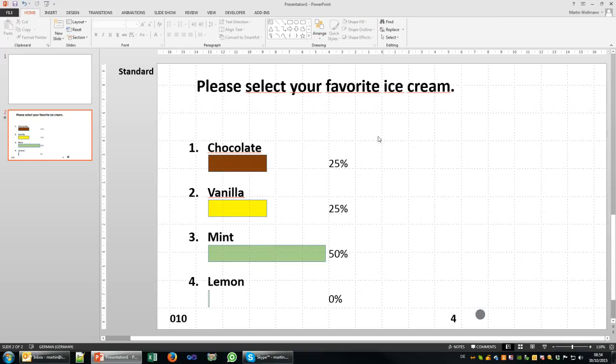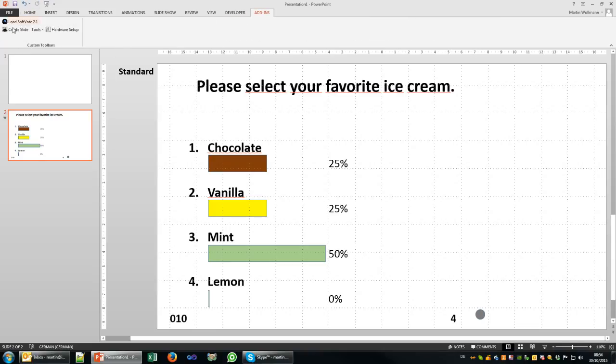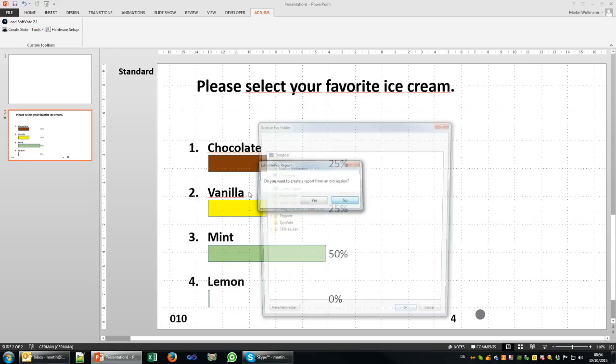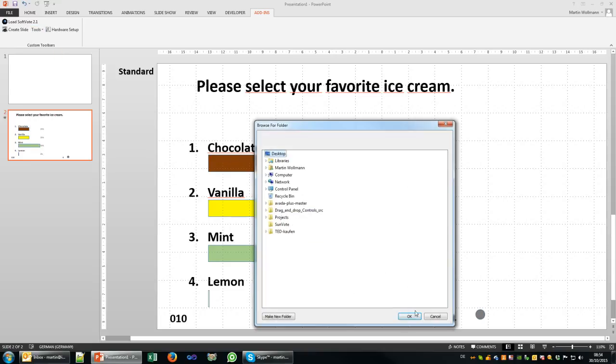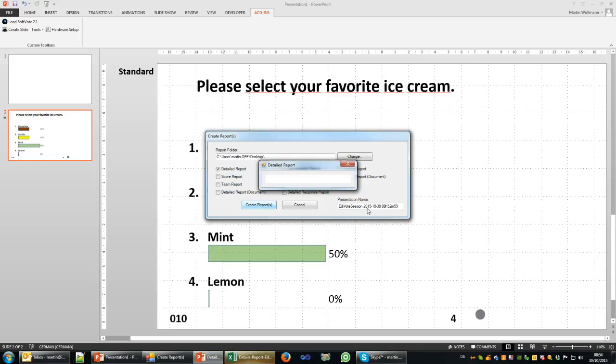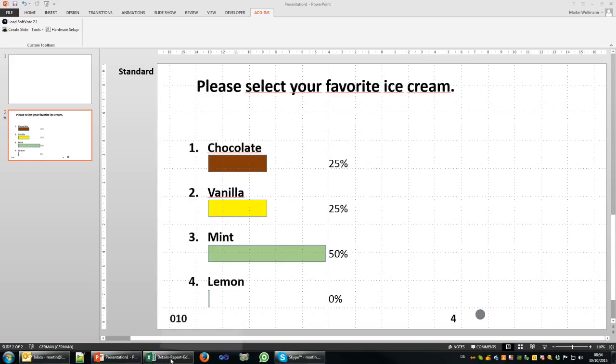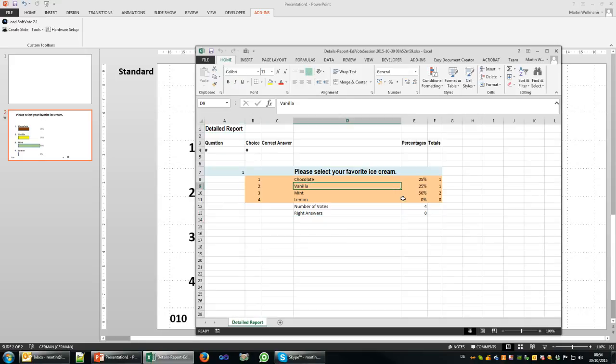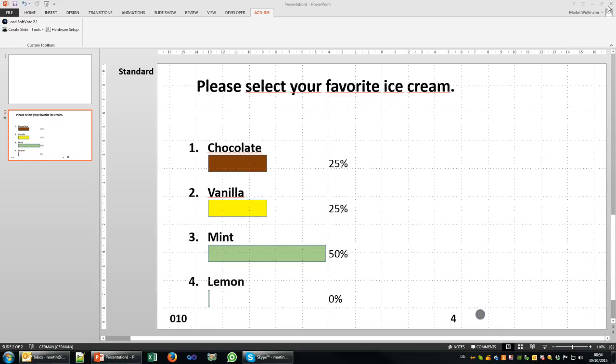Looks good, we're done. Last but not least, we can just create a report. Yes, we want to create a report from the current session. Press OK, select your report. I will save it on my desktop. You can name it differently if you need to. Here we are.